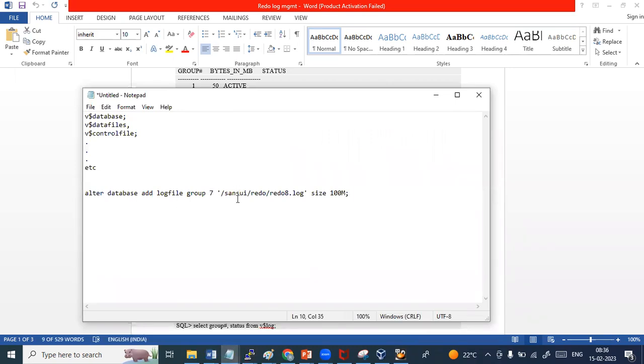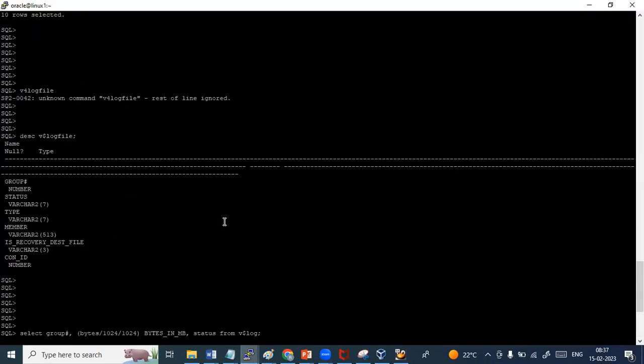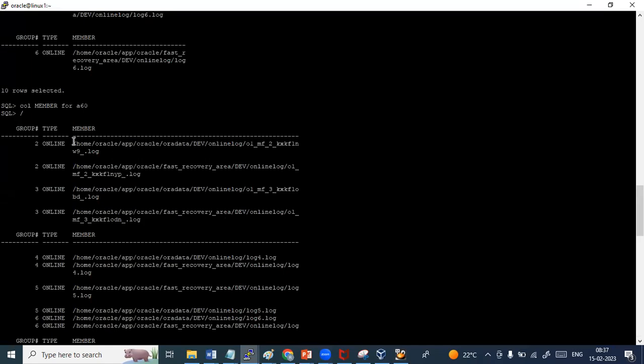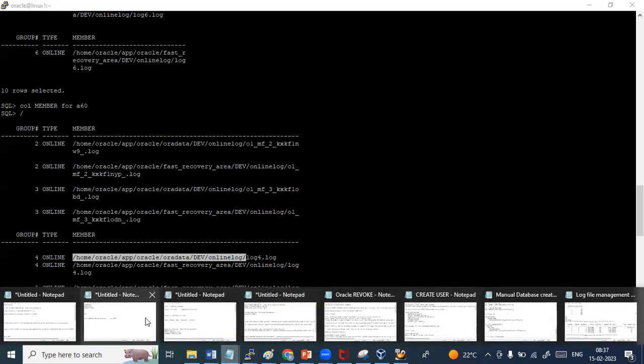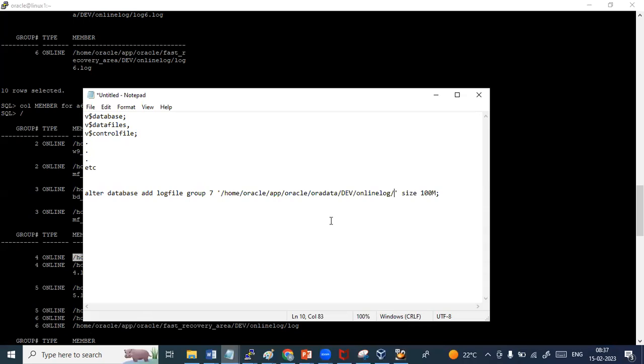I'll add 7, and here I'll give the location where I want. So where the previous files are located, which location? I have home oracle up to, I'll bring up to this location. I'll go here. And I'll give some log 7_1.log. Size I'll give 10 MB or something like this.